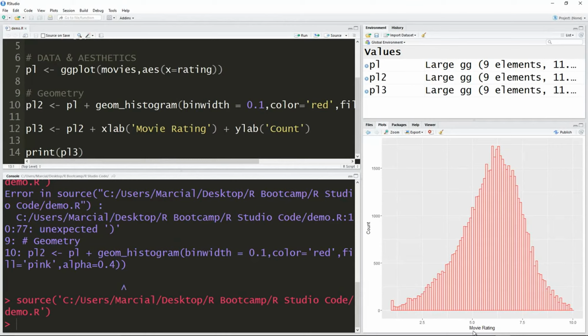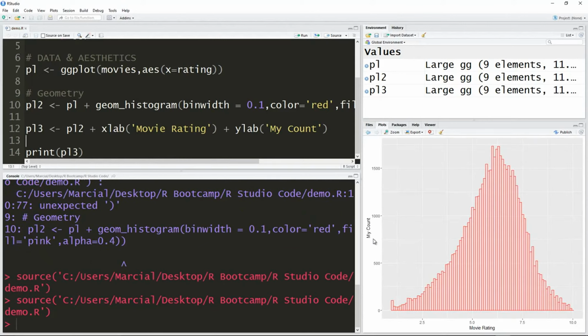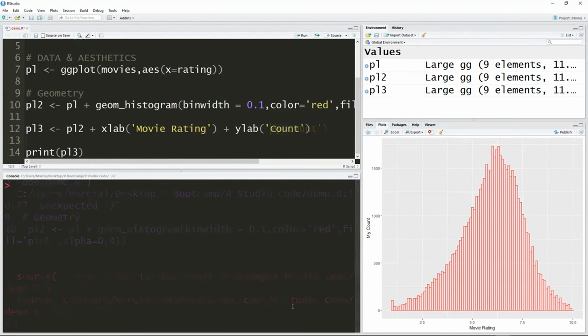There we go. So if you can make it out here, this axis has been changed to movie rating, and the y-axis is capital C count now. Just to show that it's really clear, we'll go ahead and say my count. In case it's too small to see, you can probably see if I add two words there. We run it, now we can see we have my count. Okay, we have a nice plot.